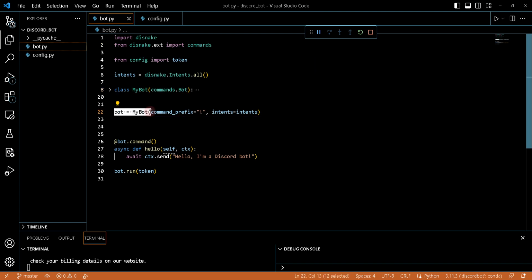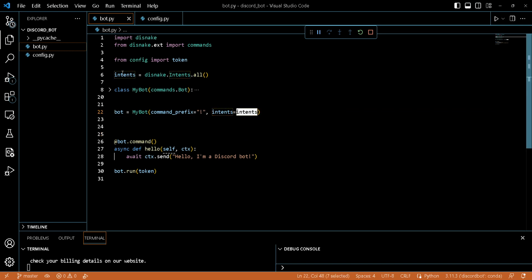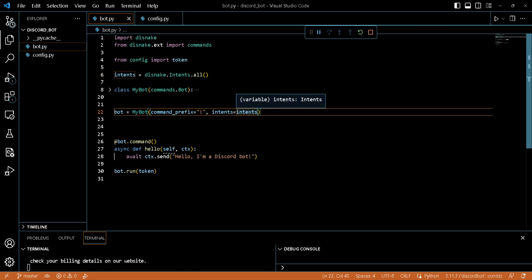Then we define our bot as MyBot, and pass in the command prefix, which we can set as whatever we want. In this example, I have it as an exclamation point. You could set it to a greater than sign, a period, a question mark, whatever you want. We're going to go ahead and just use an exclamation point. And then you set intents equal to intents, which we have defined up here.